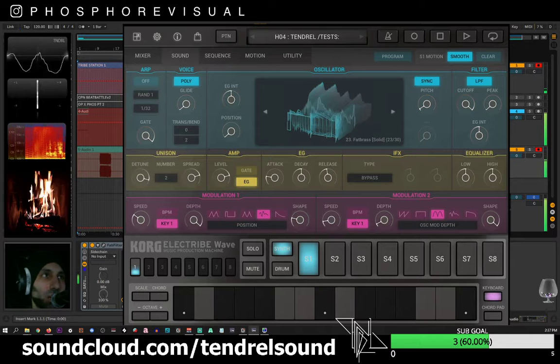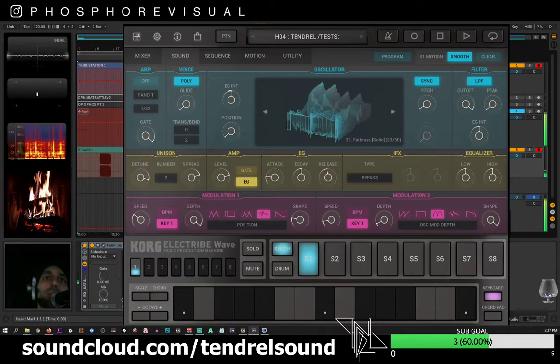And again, I have this going into Ableton in mono because that's the only way I could plug it into my audio interface right now, so we'll just deal with that.